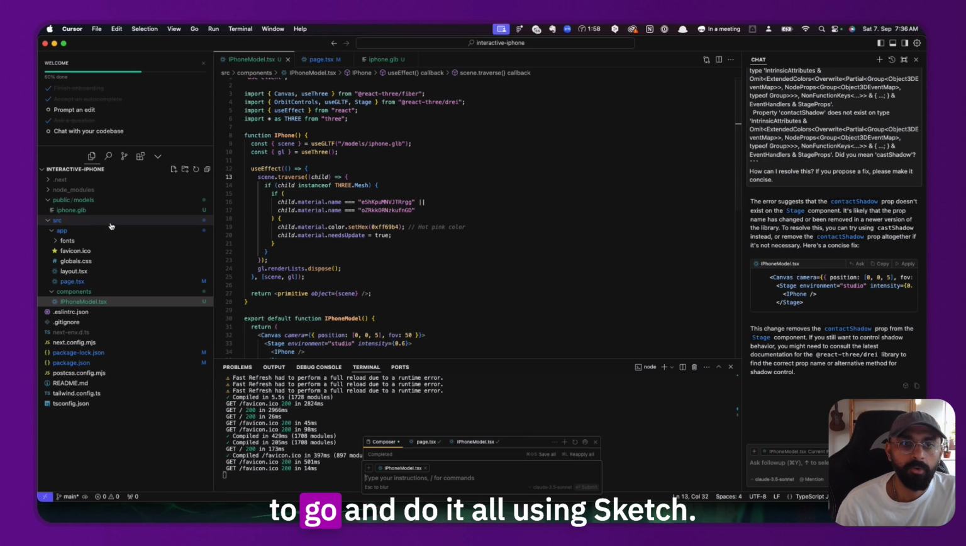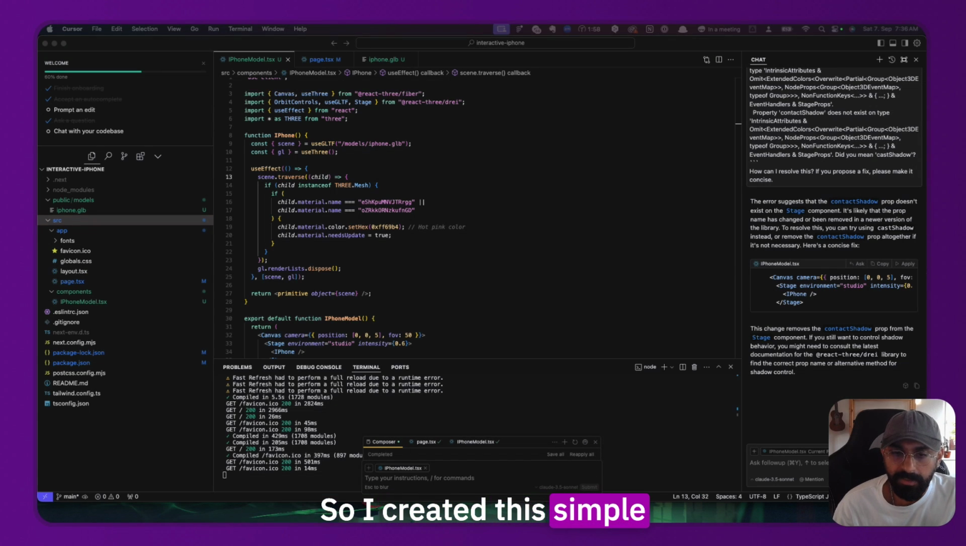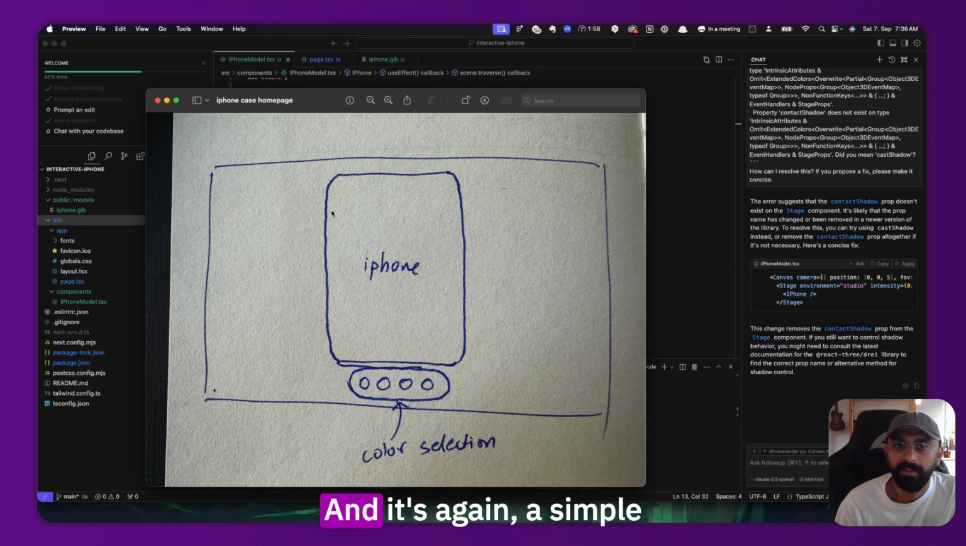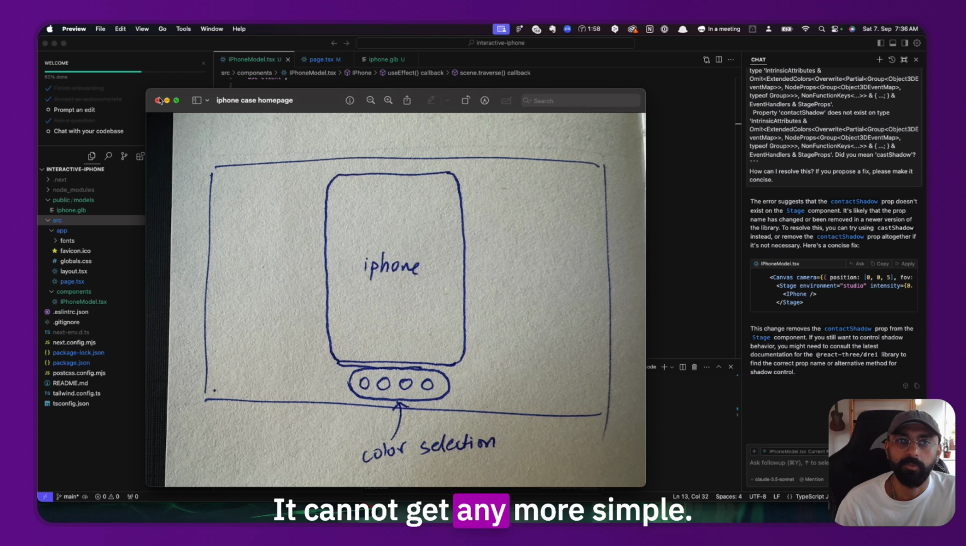So to do that, we're going to do it all using Sketch. I created this simple sketch that I'm going to use, and it's again a simple box with my iPhone and a few colors on the bottom, and I just told AI that this needs to be a color selection. It cannot get any more simple.